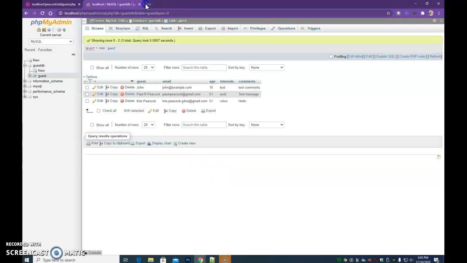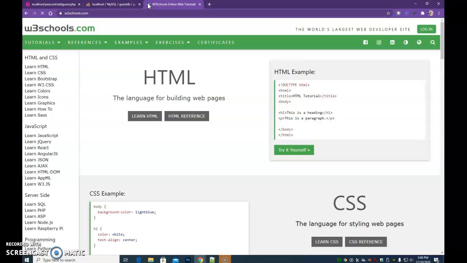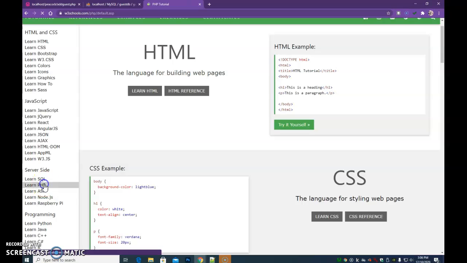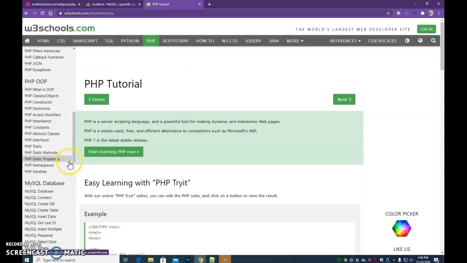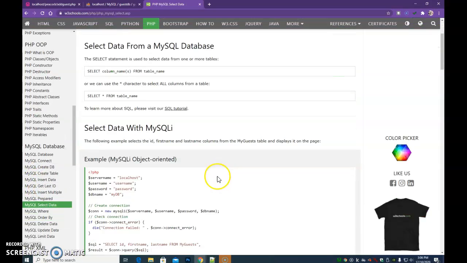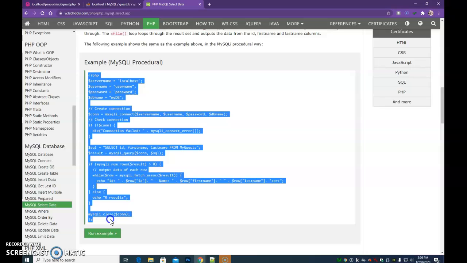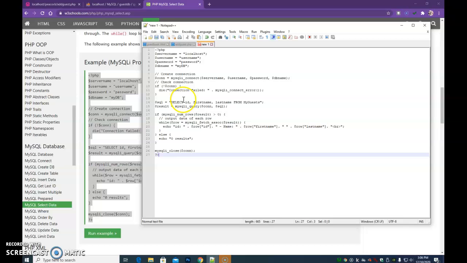And we'll use W3 Schools again to help us with this code. So back into Learn PHP and back down to MySQL database. And what we're looking for now is select. So here is select data. And again, we want the procedural code. And we want this right here. And let's pull that over and get that started.